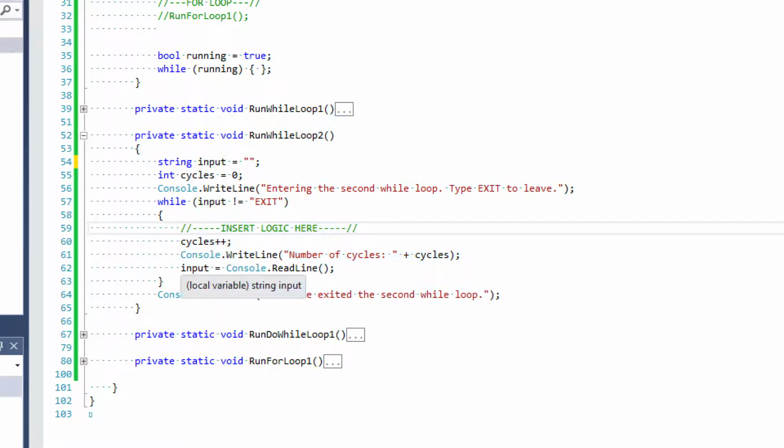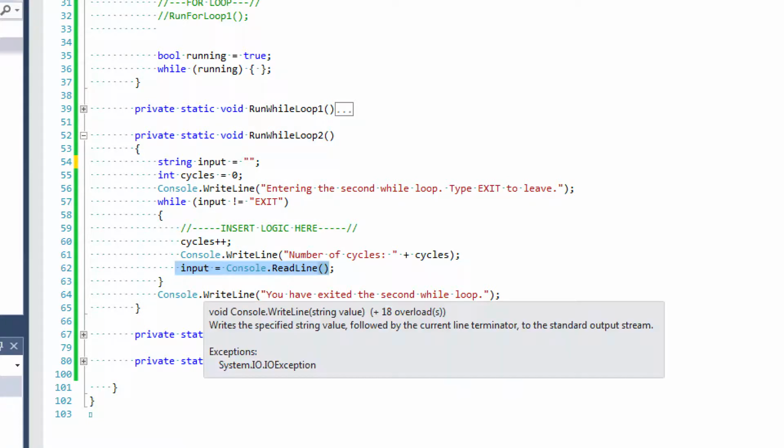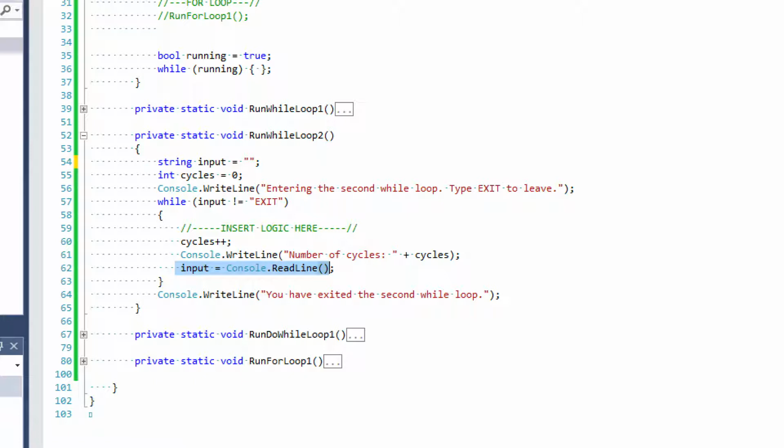Now, what I haven't talked about yet is Console.ReadLine. Basically, the console is going to prompt us to give it some input, and until input has a value, it's going to stay on this line of code. So you'll see the program is going to stop, and it's going to wait for us to type something. Whenever we type something and press enter, input is going to receive the value of whatever we put into the console. And then when that happens, it's going to come back to the test condition and see if our input is not equal to "exit".